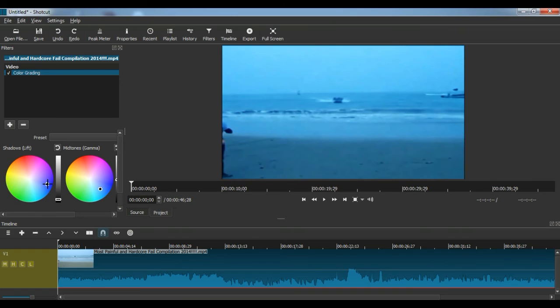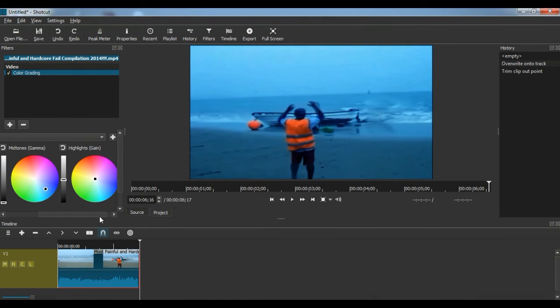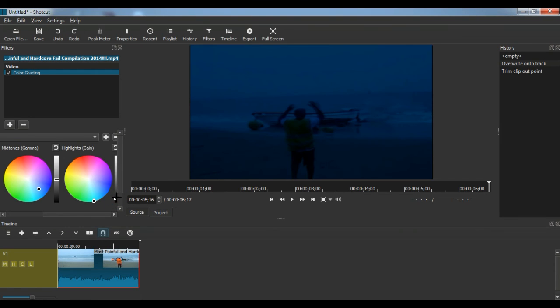You just want to make sure that you edit the midtones and the highlights also. I'm going to change the highlights to a darker color, a darker blue, to make it look like it was shot at night time. So this is not perfect, but the daytime video is converted into a nighttime video.